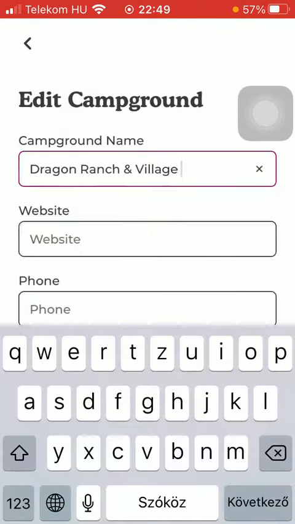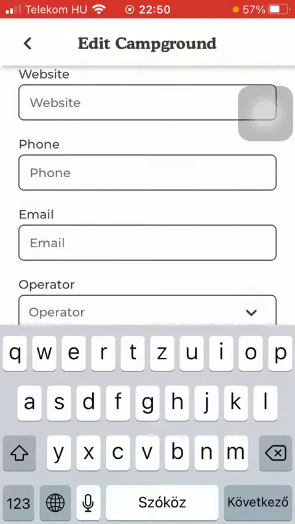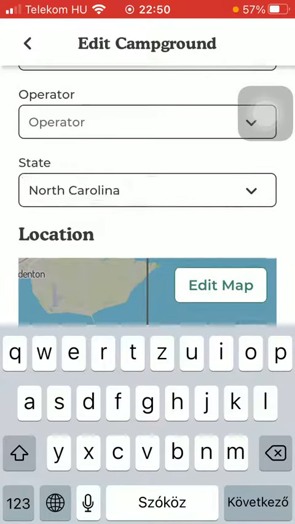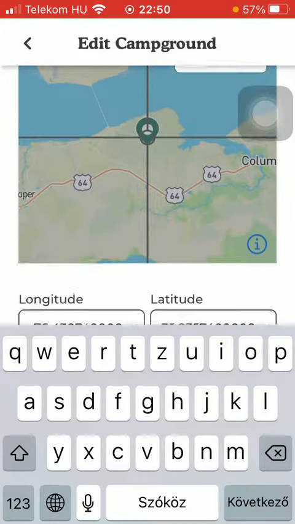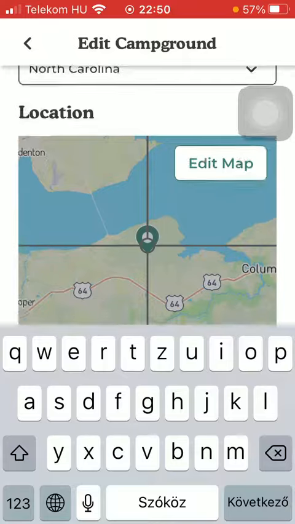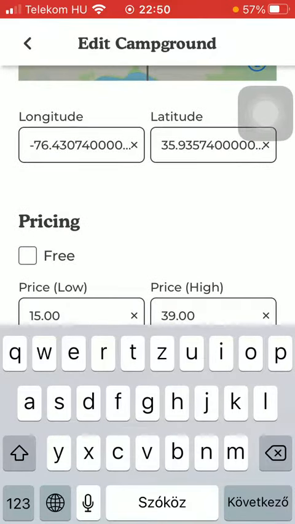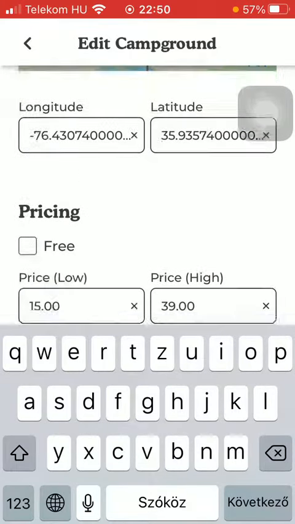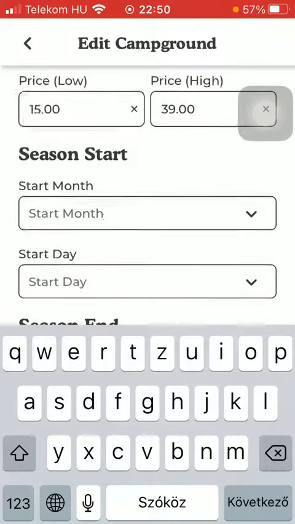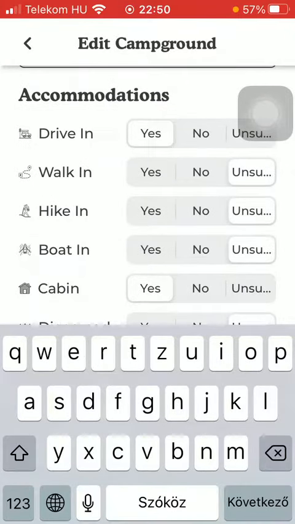So tap on it, and here you can edit the campground's name, website. You can add the phone number, email address, operator, and state can be selected. Here you can select the location on the map. You can set the longitude, latitude. You can set the pricing, season start, season end, accommodation.